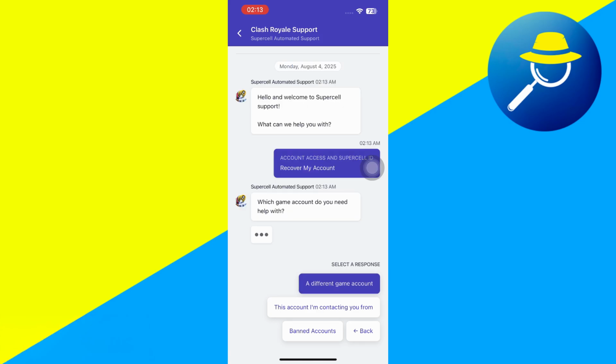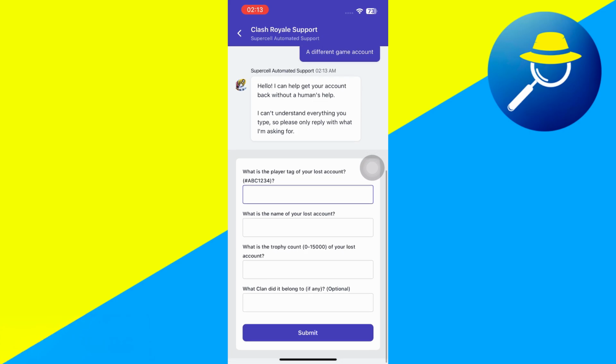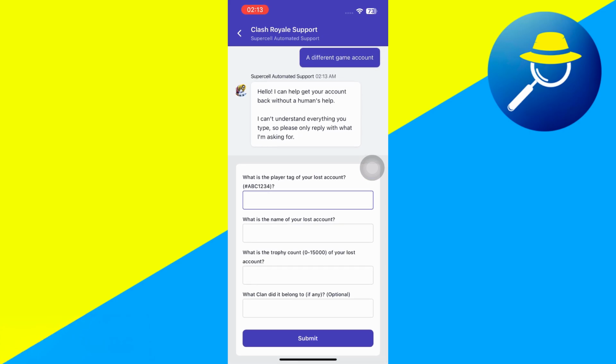After that, choose Different Game Account. A form will appear asking for details like your player name, clan name, level, and other identifying info. Fill out the form as accurately as possible and submit it. The Supercell team will review your request and help you recover your lost Clash Royale account.